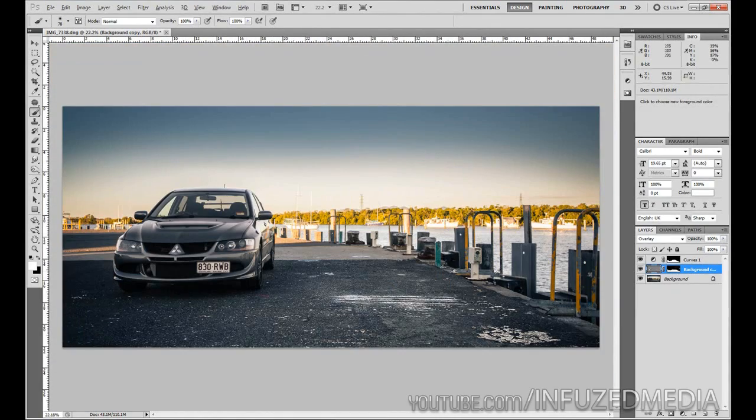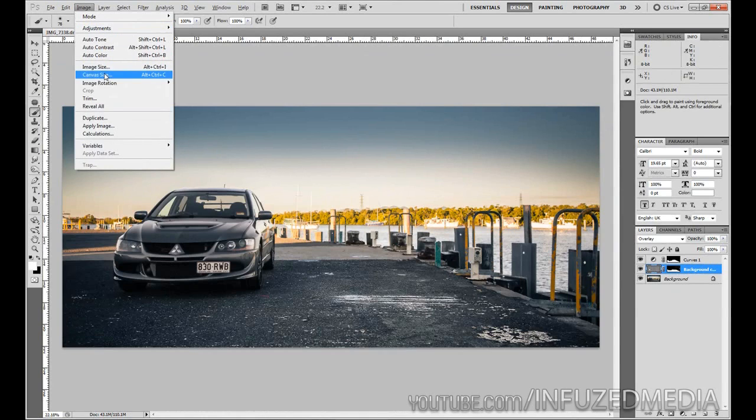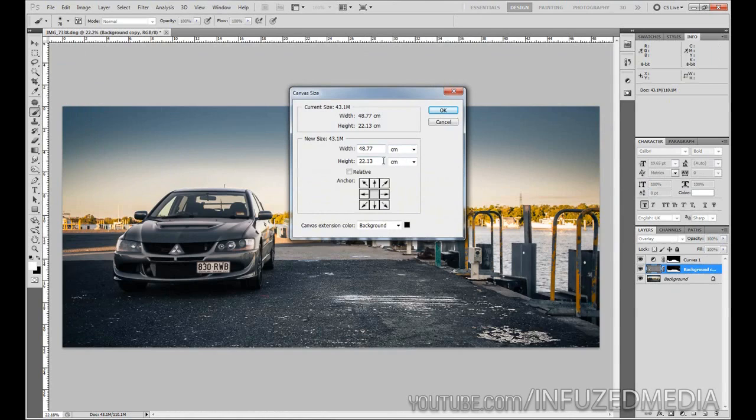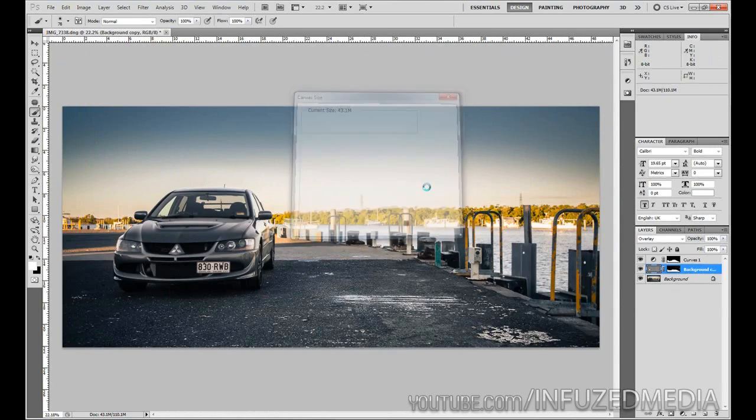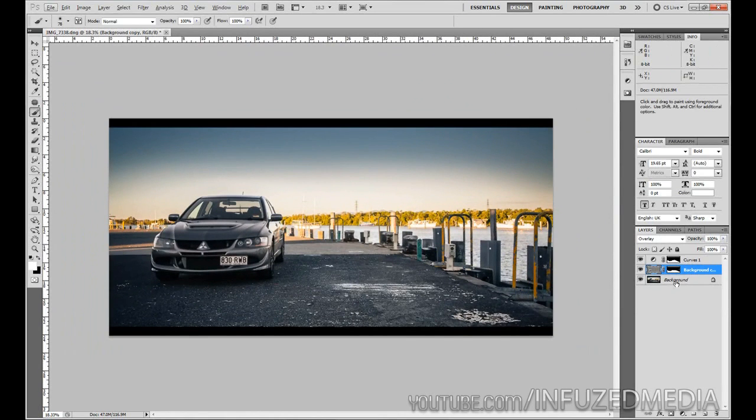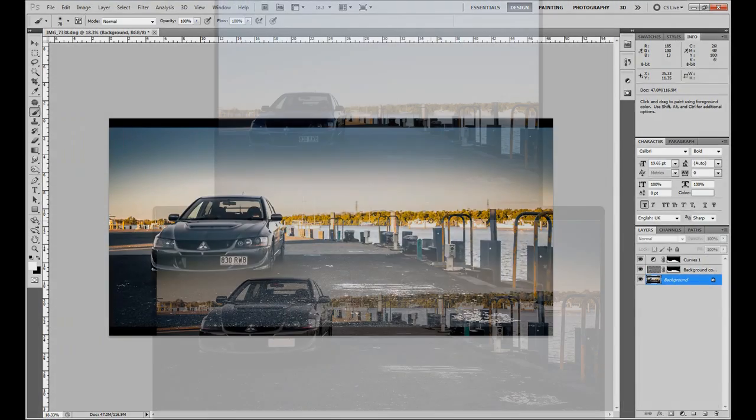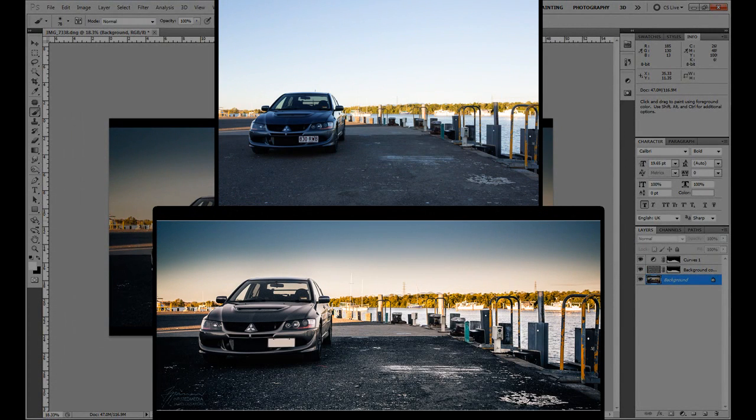And now that we've done that, the final thing I did was add some black bars. So to do this, I just go up to image, canvas size, change it to centimeters, and I'll just make it about 24 centimeters, so that'll give us a centimeter on each side. And we can see now we have black bars. So that's pretty much it. You can see the before and after. There's quite a big change.